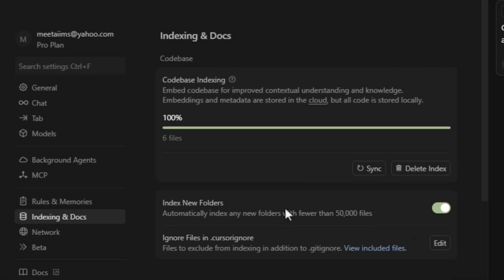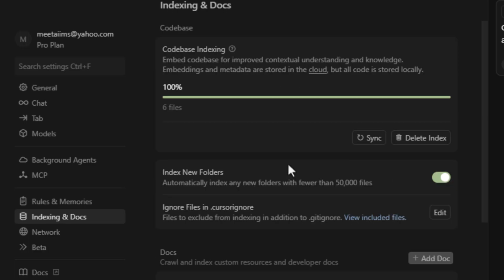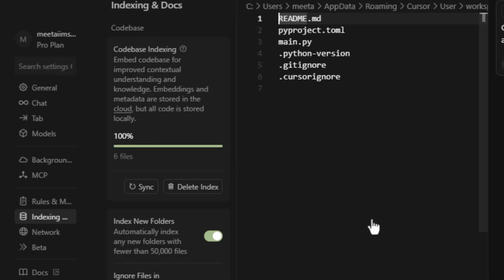Another aspect to remember when it comes to code base indexing is we can choose which files we want Cursor to index and which files we want it to ignore. In order to view which files have been included in indexing, we can select this option, View Included Files, and that will show us which files Cursor has indexed. So you might have already noticed one thing, that it has indexed 6 files excluding .env. Cursor by default ignores .env files from being indexed.